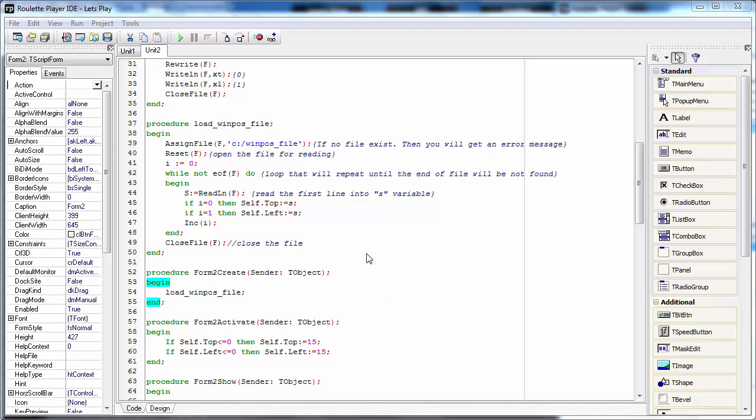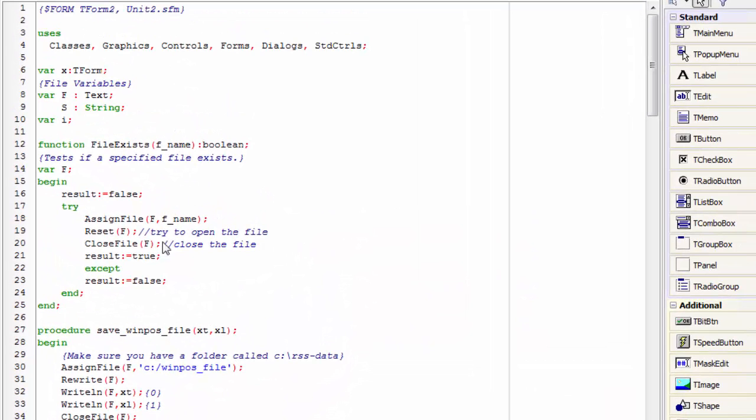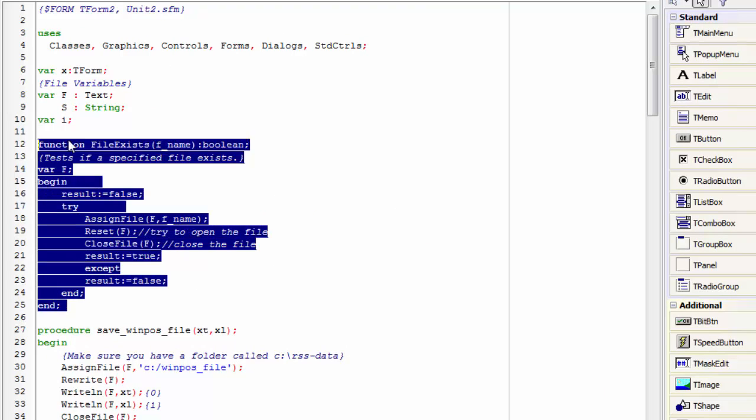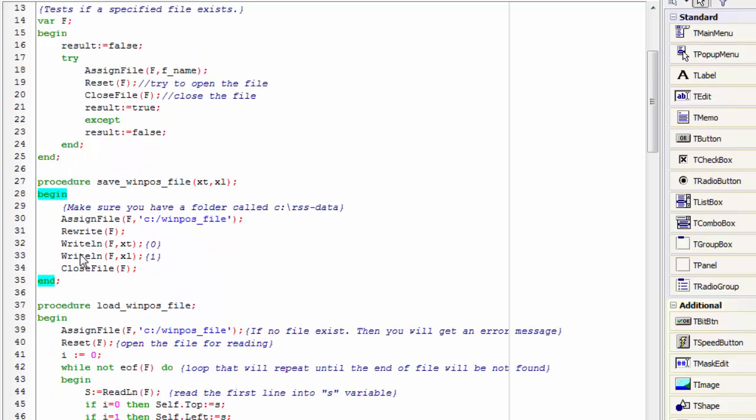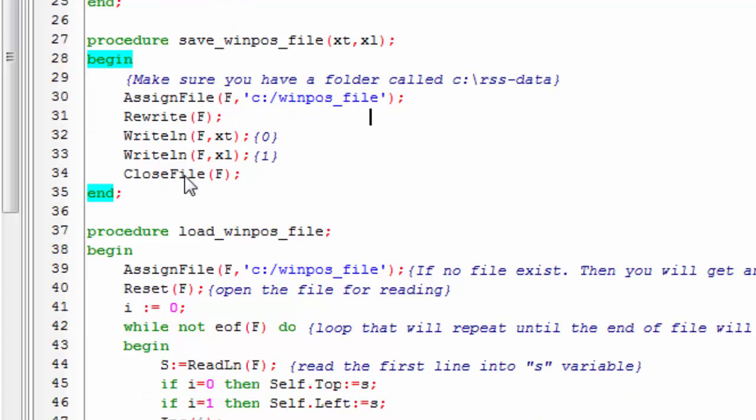Okay, so I've added a few more procedures into the script. Fairly simple procedures. Let me show you what they are. We've got File Exists, as I mentioned before. First function. I also added in Save Window Position File. What this does is save a small file to your computer on your C drive called Window Pos File. It writes in the X and Y coordinates of the screen.